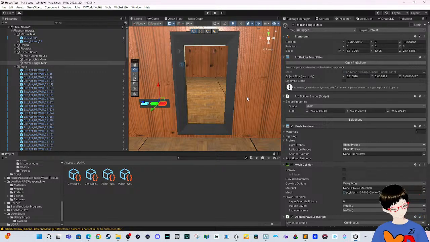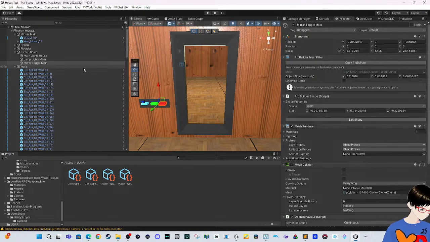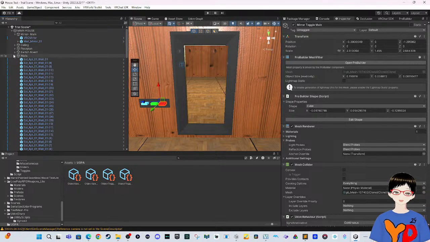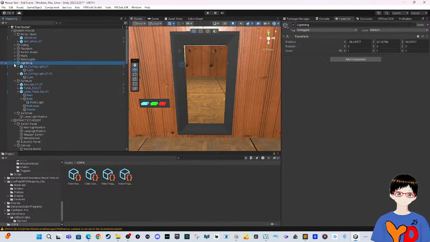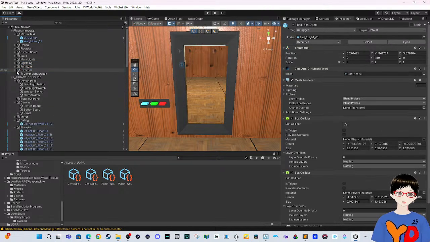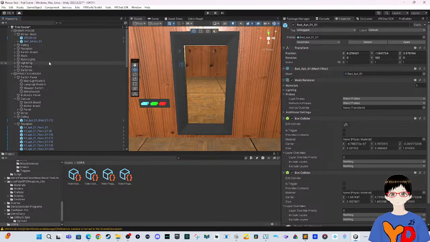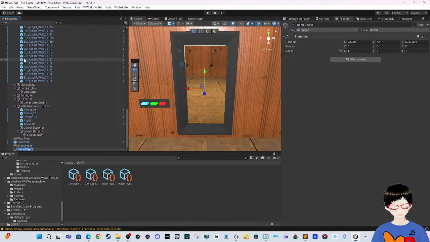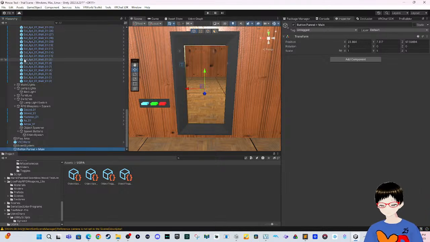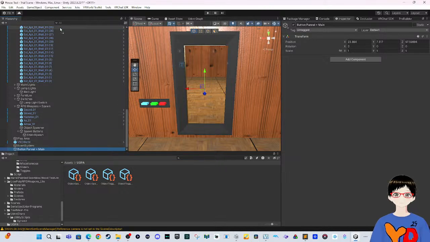So let's go ahead and make a UI, but first let's make a panel. What we're going to do now is make another empty game object. We can go plus button, create empty. We're going to call it button panel main. And we're going to drag and drop it to our main house.